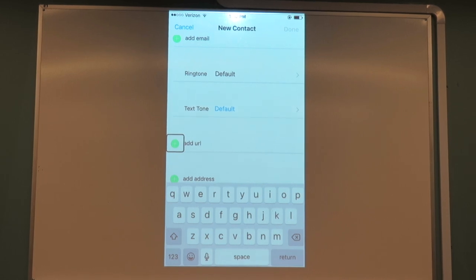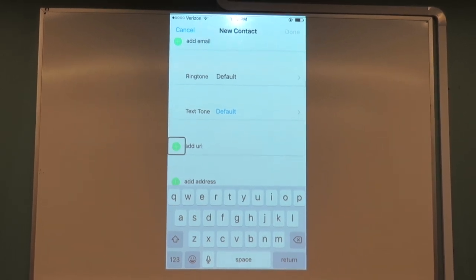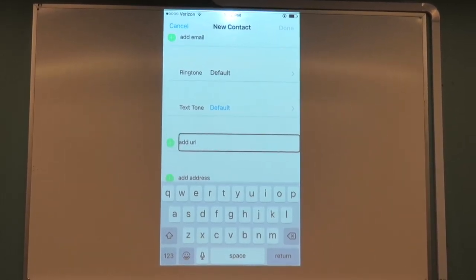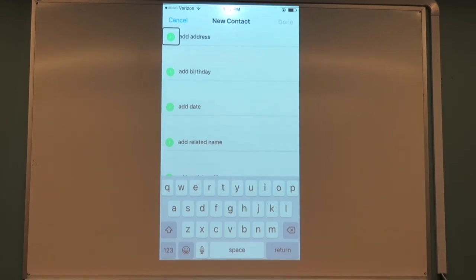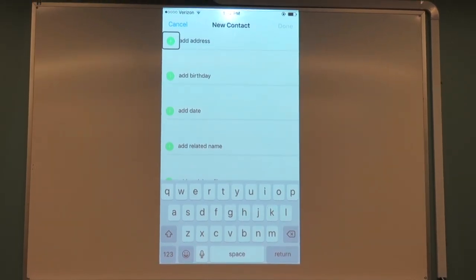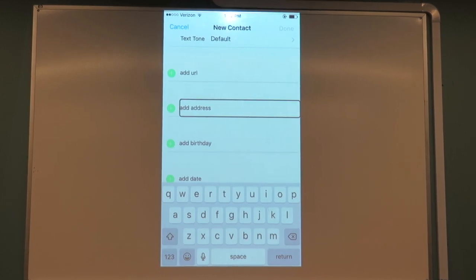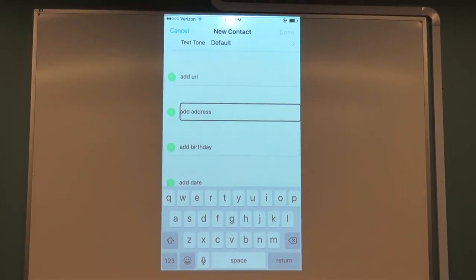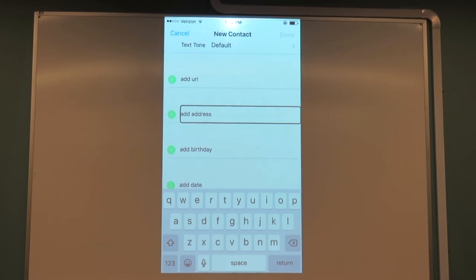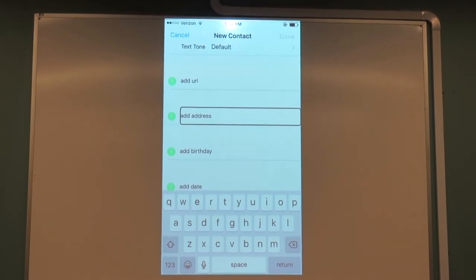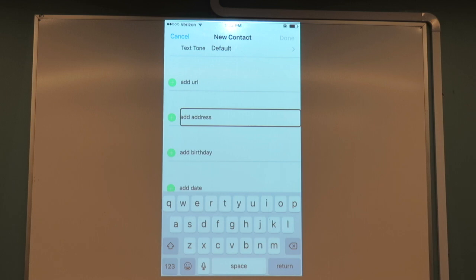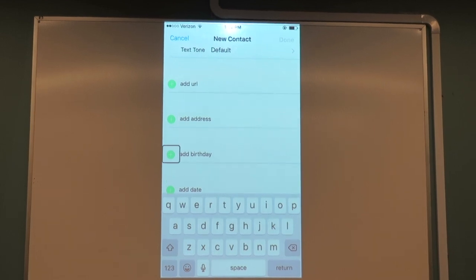If a person or company, whatever, has a website you can put it in. Add URL. Insert add address. Button. Here's where you can put an address in. Add address. Again, I always go to the second one. I don't think it makes any difference, but I always go to the second one. I don't know why I do that. Insert add birthday.